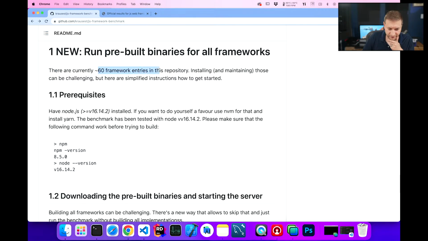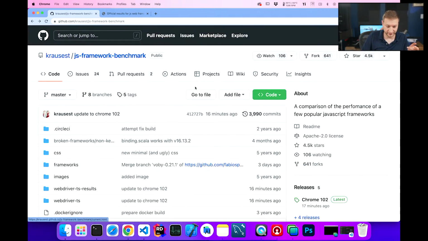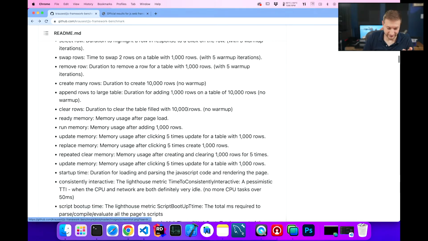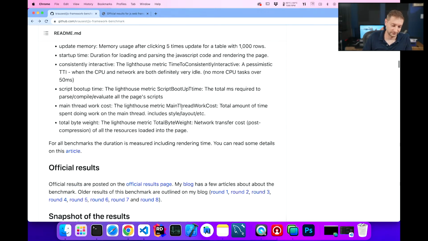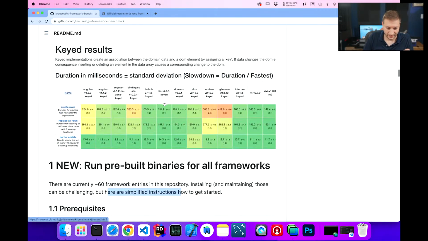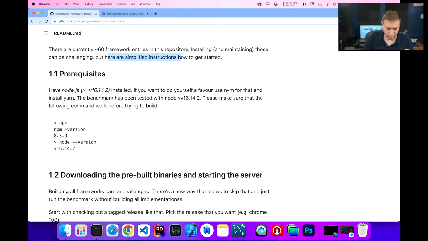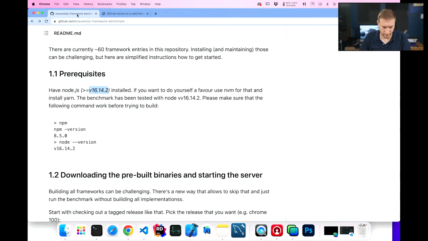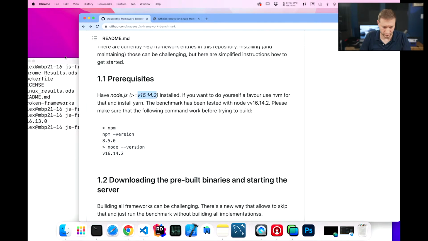So there's over 60 frameworks. Wow. I'm really impressed that this person, Stefan, he manages to keep these updated. That is a feat of its own. Incredible. So we have Node version 16.4.2. Let's double check that. Oh, I need a higher version of Node.